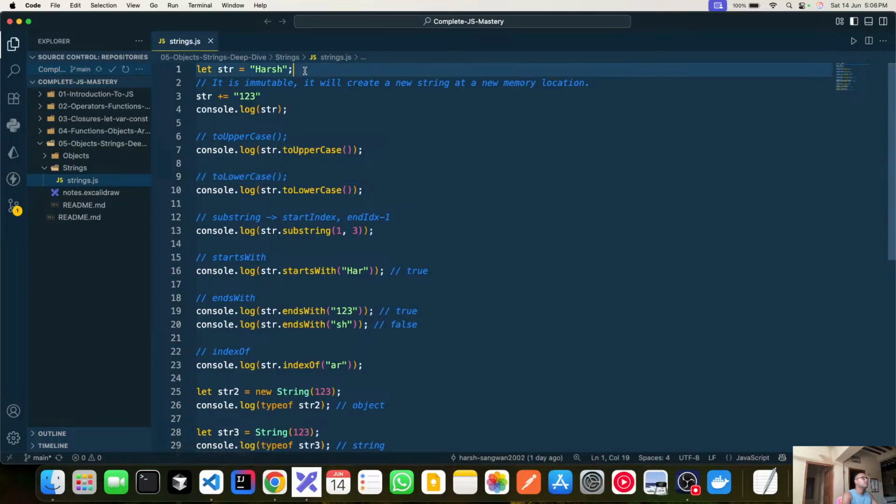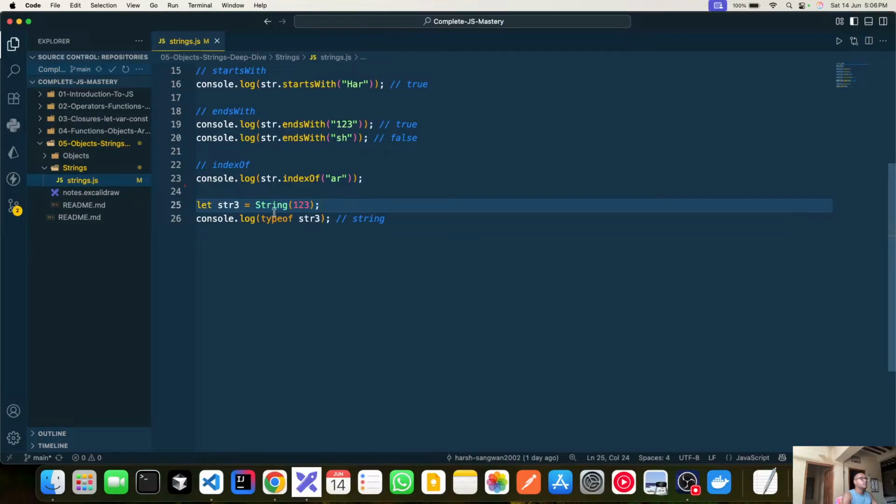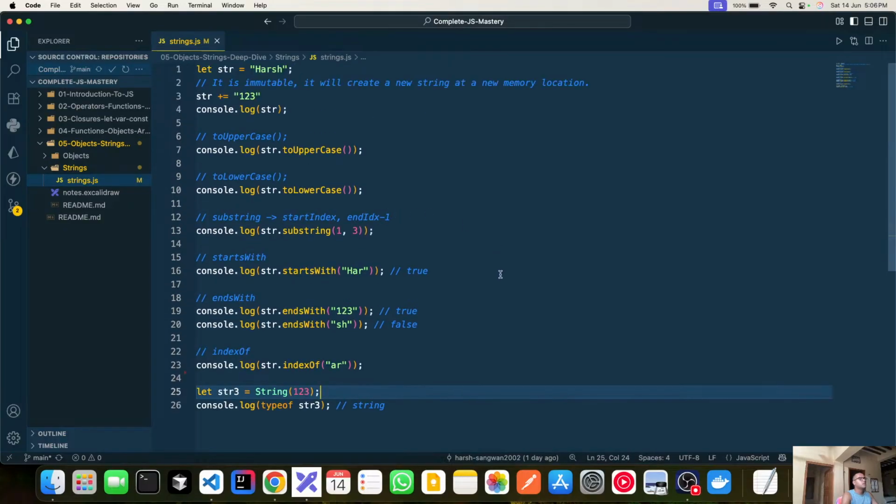To declare a string, you can use a string literal like this, or you can use a string constructor, call the String method and pass a value. You can declare it in two ways. Strings are immutable. That is, you cannot change any character inside of a string. If you are appending to it, it will be appended at the end, but it will be given a new memory location. The original string will not be changed.